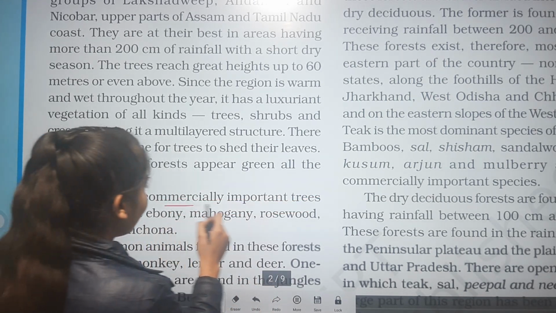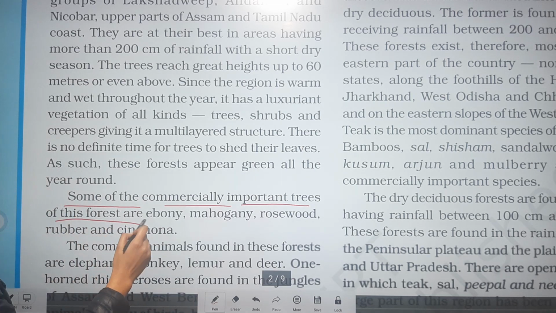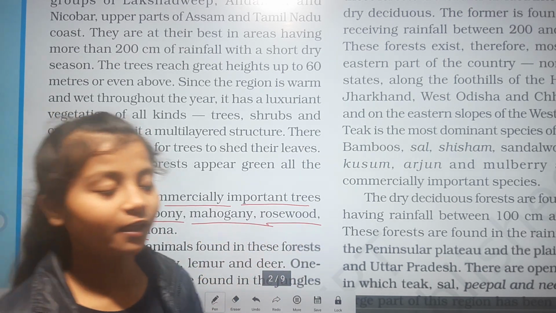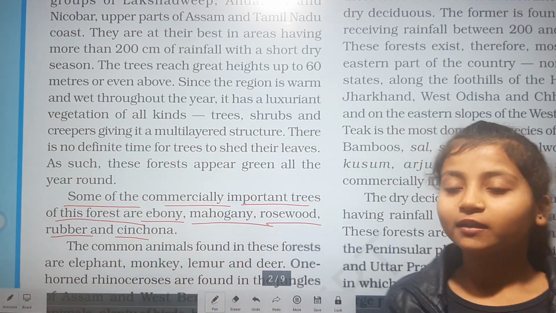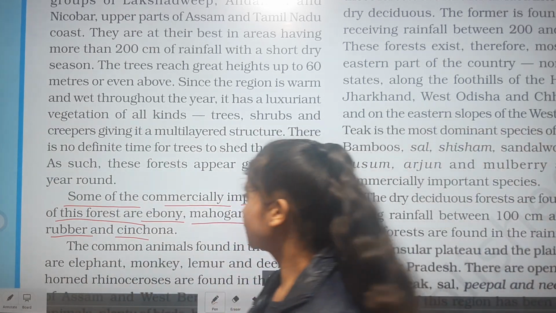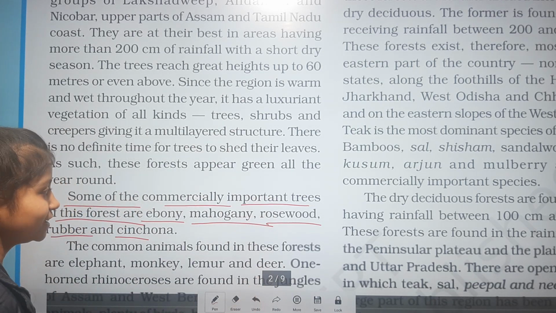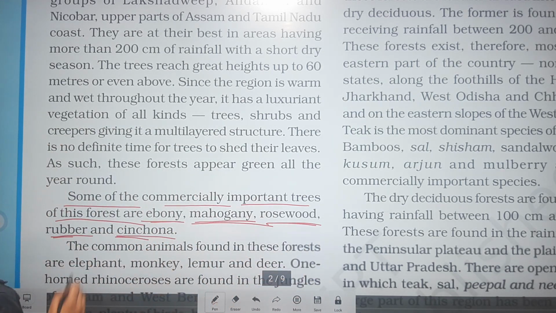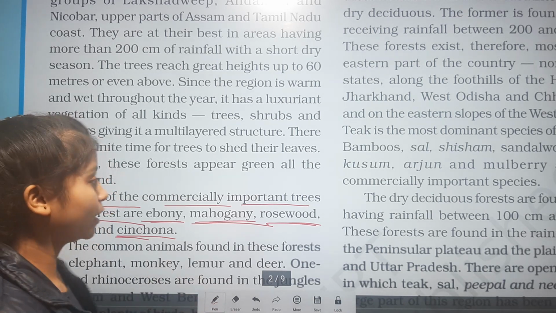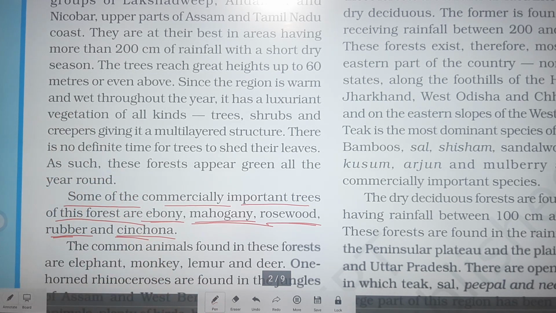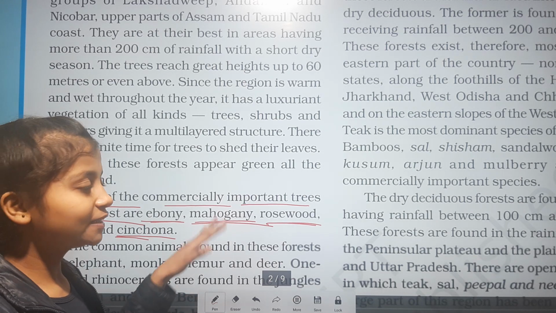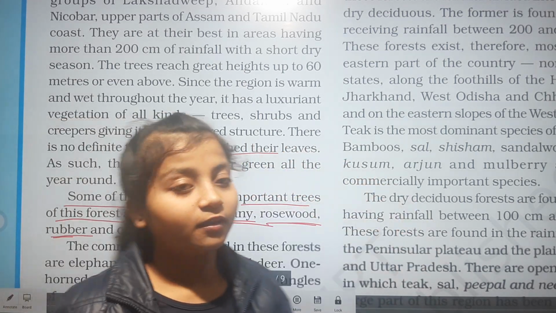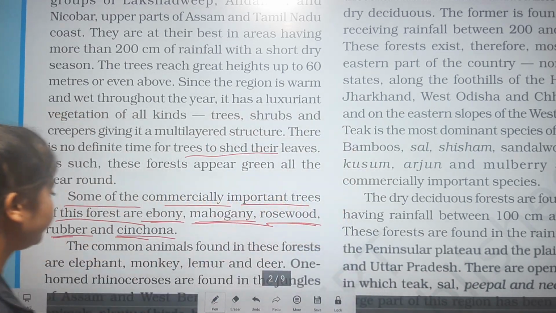Some of the commercially important trees of this forest are ebony, mahogany, rosewood, rubber and kikona. There are many trees. These are the names of evergreen trees: mahogany, rosewood, ebony, kikona and rubber. These are the trees of the evergreen forest. It means the trees of this forest do not shed their leaves at a definite time.